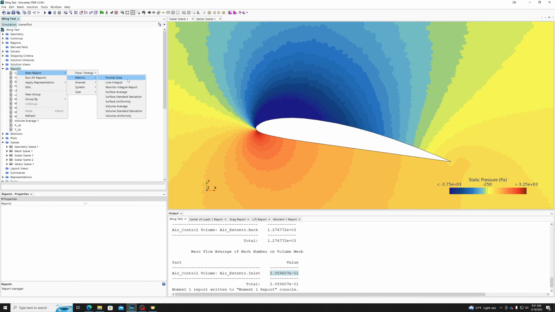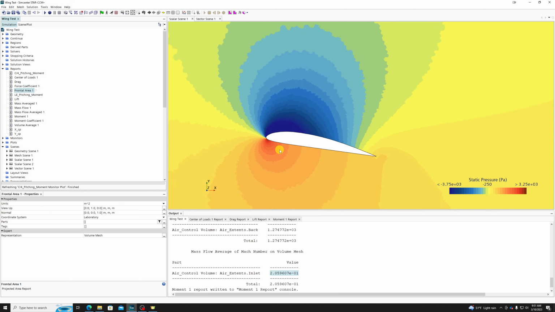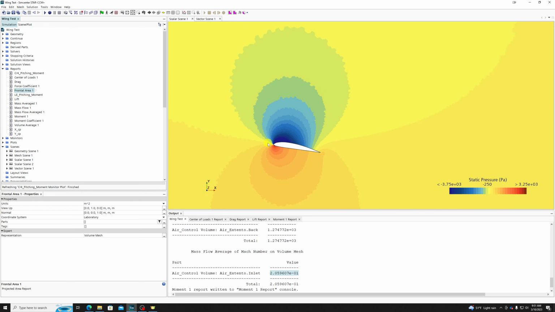So you can measure the frontal area. And this one I will actually demonstrate because it's kind of important. So we can measure the projected area in any direction.